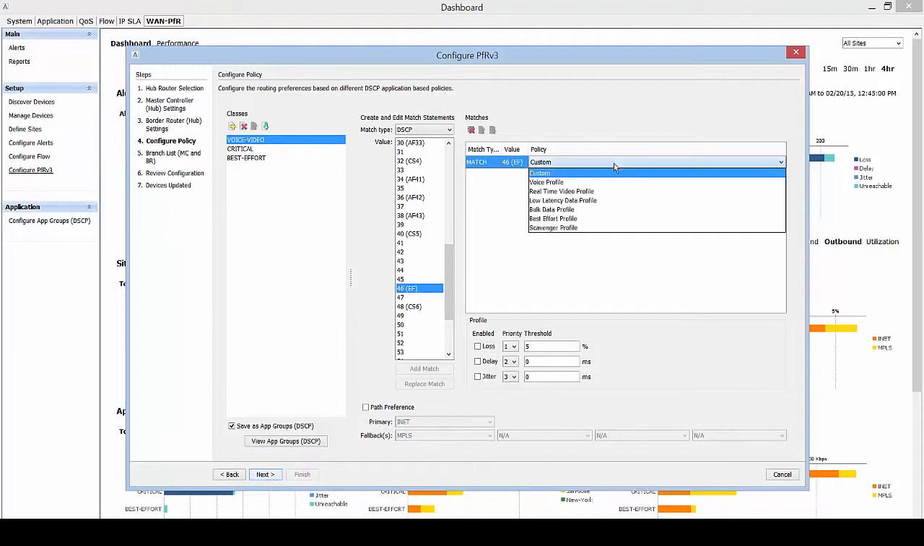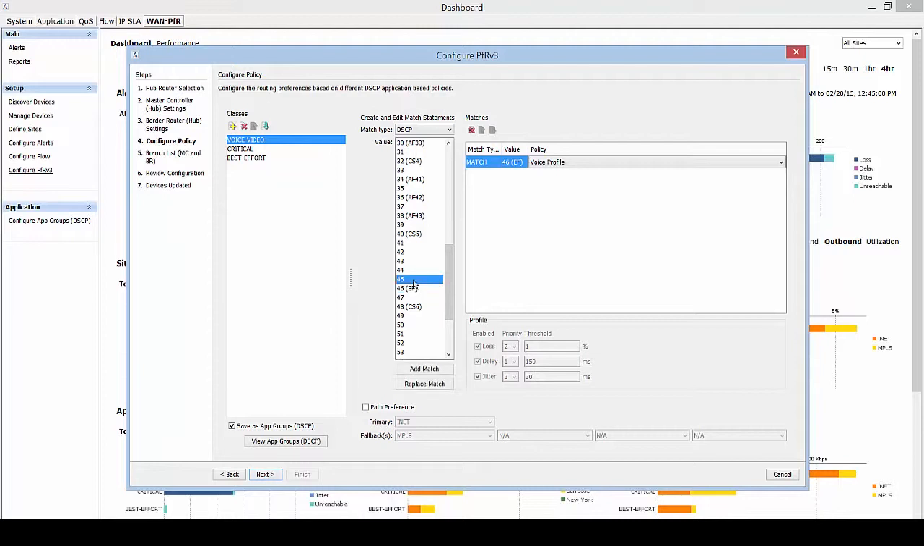Or you can choose built-in policy profiles built into IOS. So in this case, I'm going to choose the voice profile. Notice that LiveAction automatically shows you those thresholds as it's tied to IOS itself. You can also choose another DSCP value and associate it to this class. In this case, we'll choose 45. Add that match statement, and it will automatically choose the same voice profile that we set above.